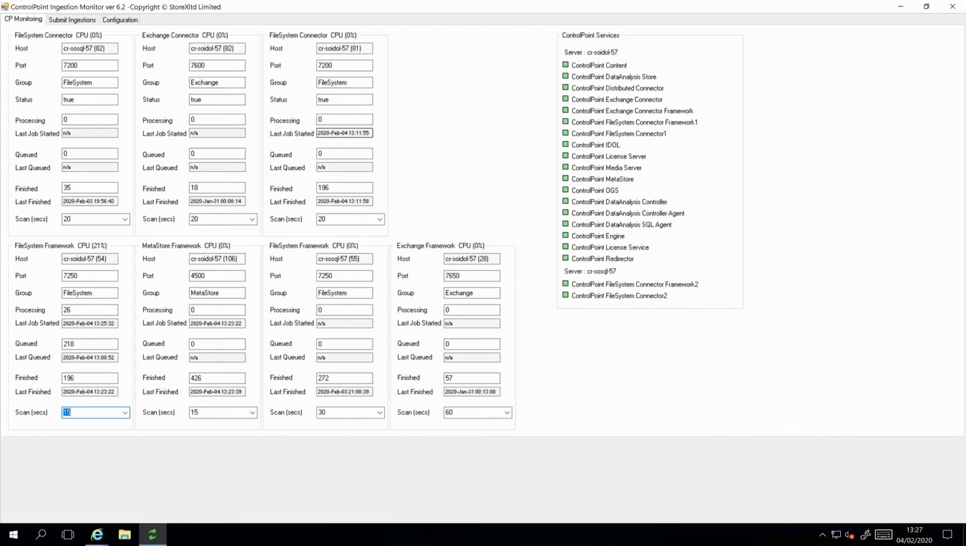As the jobs get processed by the connector, those jobs are automatically transferred across to the framework, and then the framework will, when the job's finished, write to the metastore, and the metastore will then process those across to the SQL database.